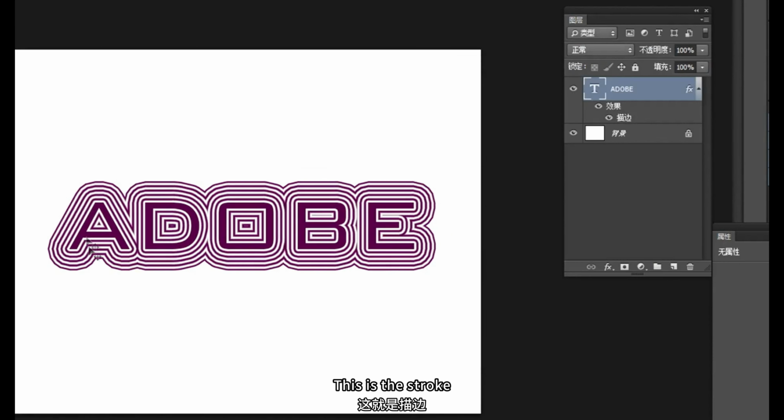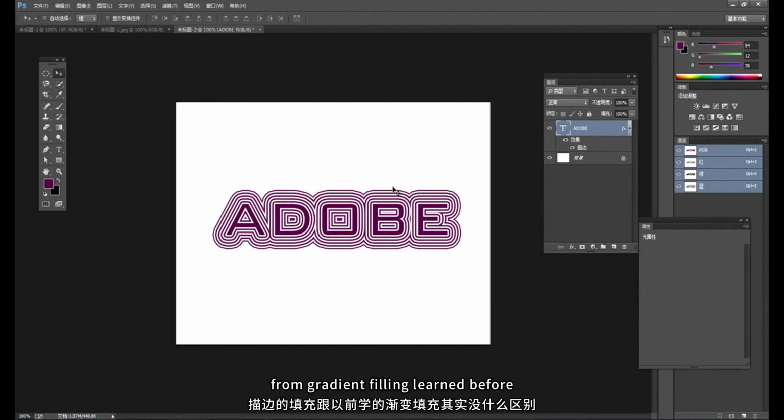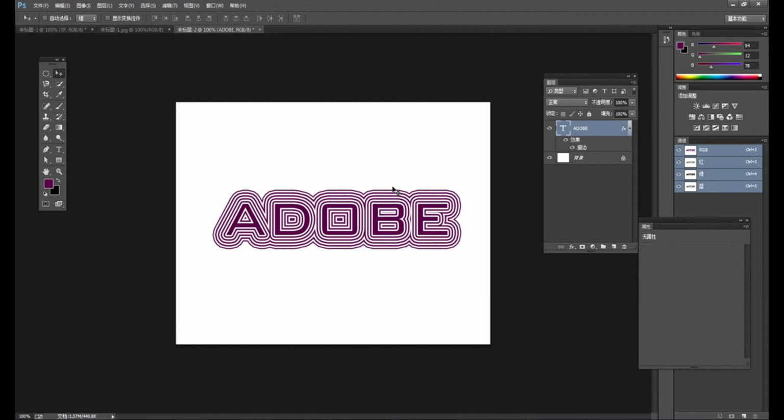This is the stroke. Stroke filling is no different from the gradient filling learned before. The exception is that a burst fill is added to the gradient fill. It can change in circles along the shape of an object.